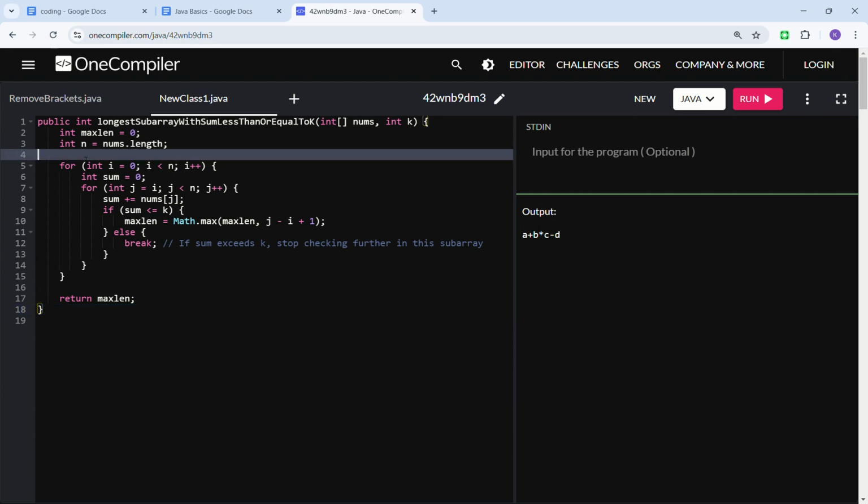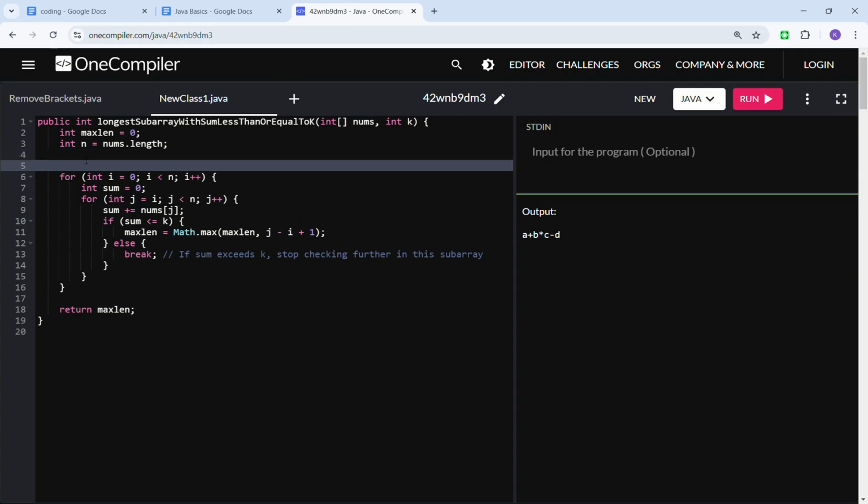So at first we have to see how we can approach a brute force approach with two for loops. It is the most commonly used template to find the length of the longest subarray. At first we declare the length equal to 0. Next we store the length of the array in the n value. So I am just iterating the i value from 0 to the length of the array, incrementing.